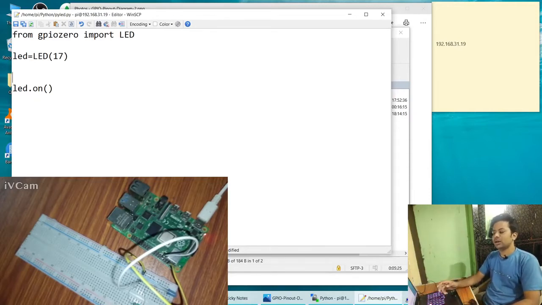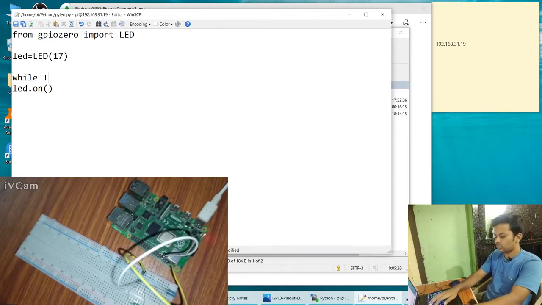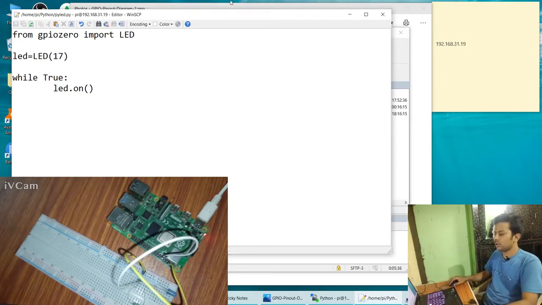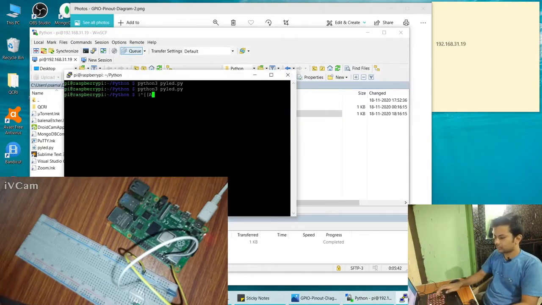So I will introduce a while loop. So I'll say while true. Now I'll just save it. You can edit it directly from here also, after you have copied the file. Now if I run it, same thing. So it's on. That's the way, because the program is not ending.